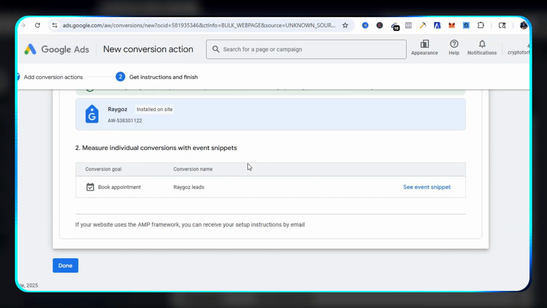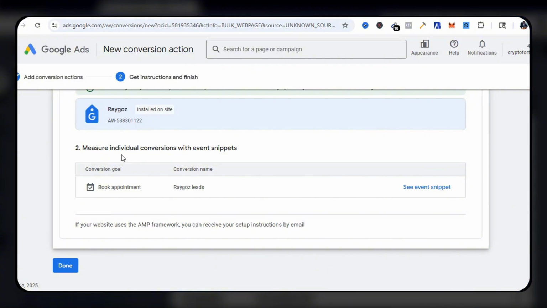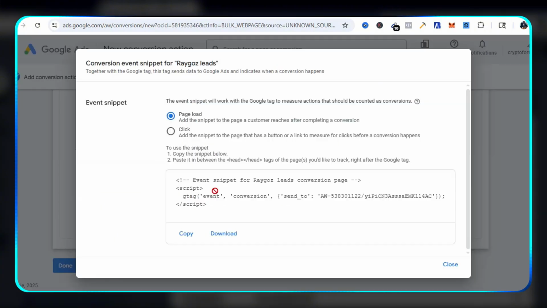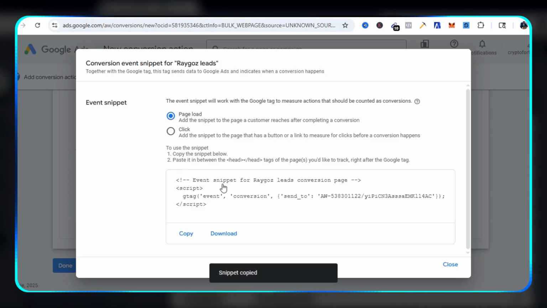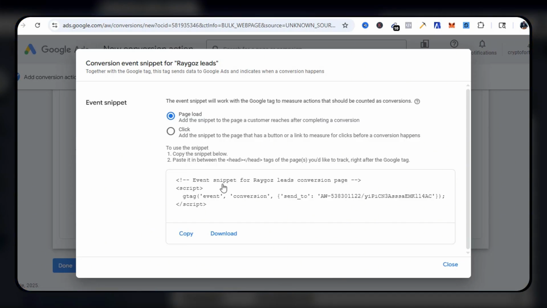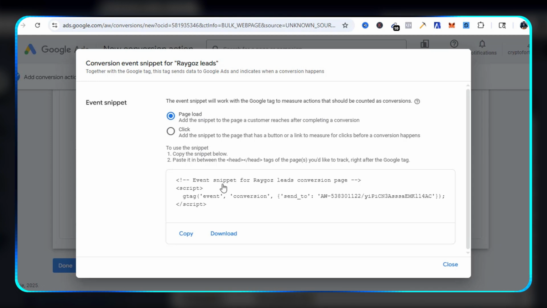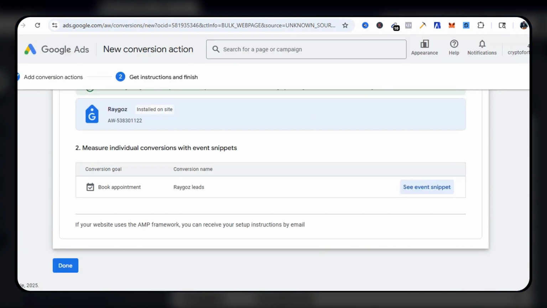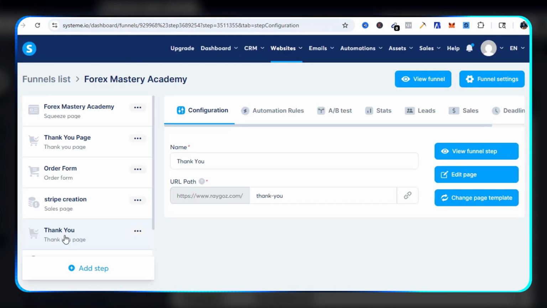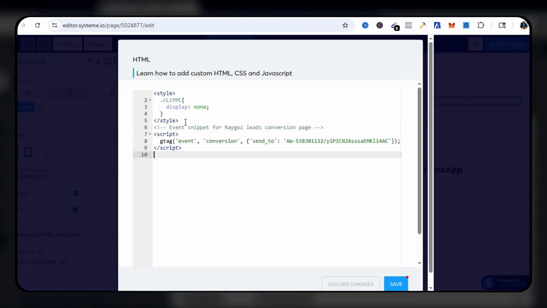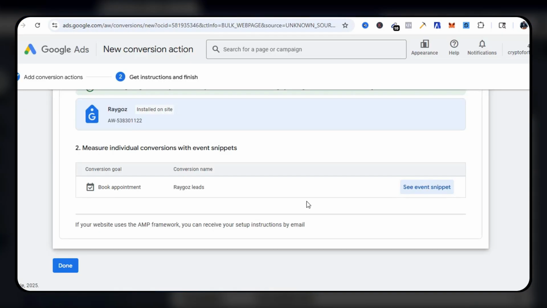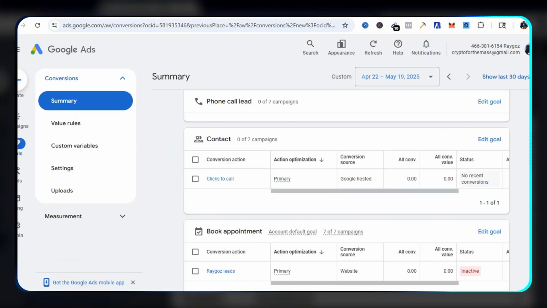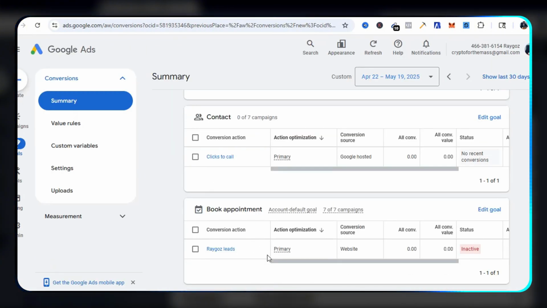Now I'm going to come back here where you have measure individual conversion, see event snippet. Then I'm going to copy this and paste it on my thank you page. So whenever my thank you page loads, it means that the conversion has taken place. Then I'll go over to my page, come over to my thank you page, and paste the snippet right here. I'm going to save that and save this as well. Once I'm done with that, I'm going to click on done. So right here I can see that the conversion action that we set up is right here.